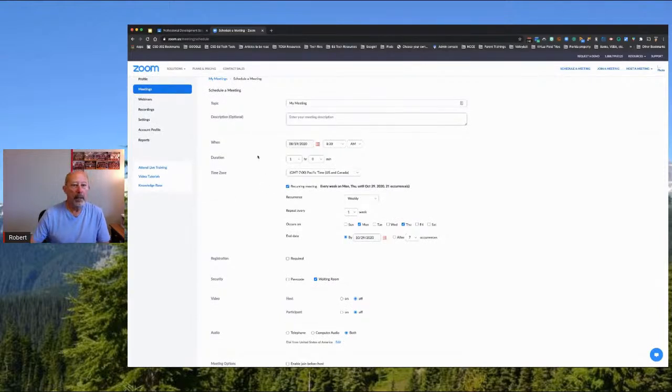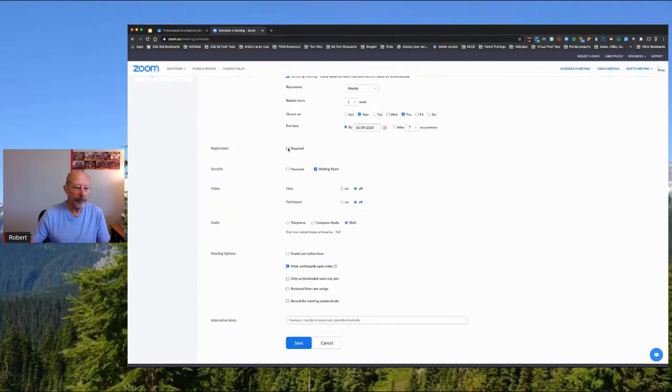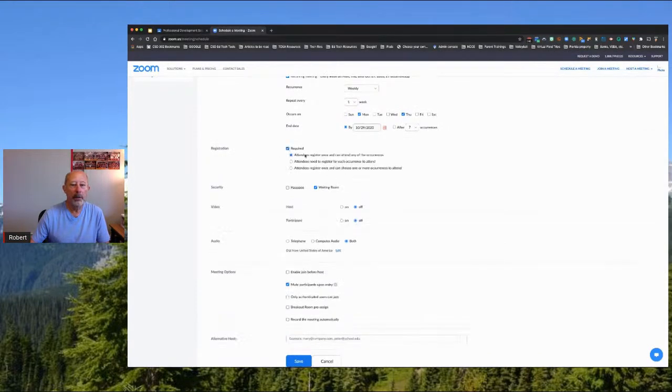Underneath that, the registration, if you click on required, you get an option: when they register, they come into your meeting, and from that point on, they can always attend your meeting. Or they have to register every time that they come into your meeting. What this does is it makes sure that they're logged into a district account, that they can get in, that you're only allowing your students in. It's a little bit easier to safeguard by using that one.